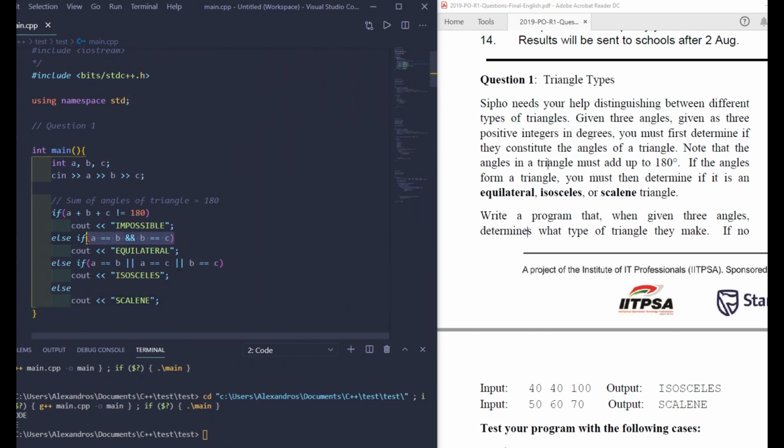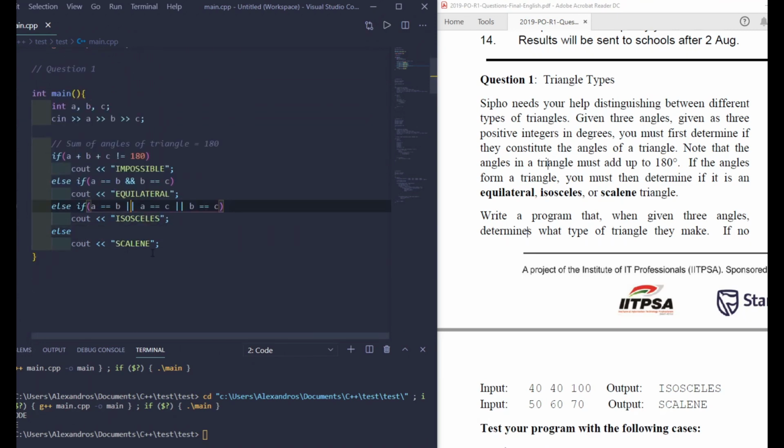So if not all 3 angles are equal, then if we check that 2 angles are equal, it's impossible that all 3 will be equal. So we don't need to check that, for example, just with using this first expression, we don't need to check that A is also not equal to C, because we've already checked this up here, if that makes sense. And that's it for this question.